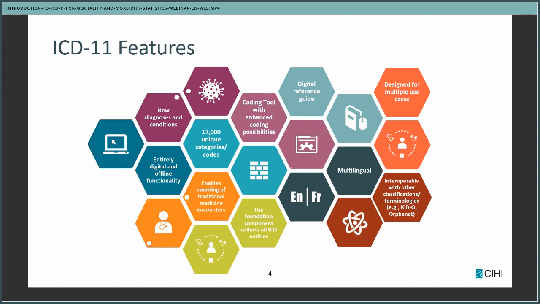It was also built to be interoperable with other classification and terminologies, such as the International Classification of Diseases for Oncology, also known as the ICD-10, and Orphanet. This allows the classification to be used for multiple use cases such as primary care, quality and safety, mental health, rare disease coding, perinatal and maternal coding, cancer coding, and more.